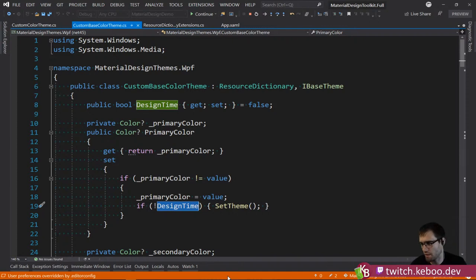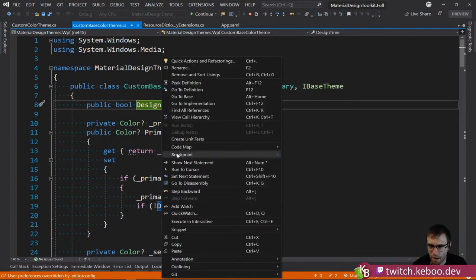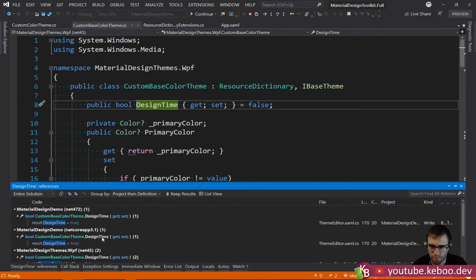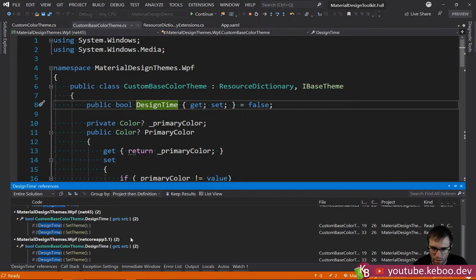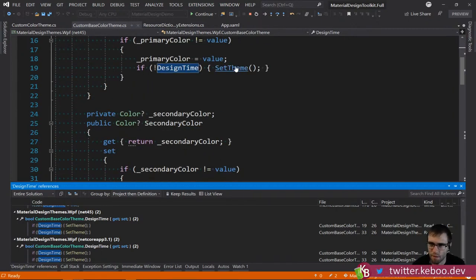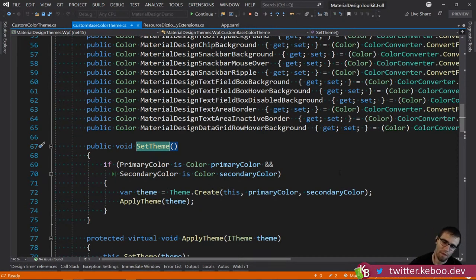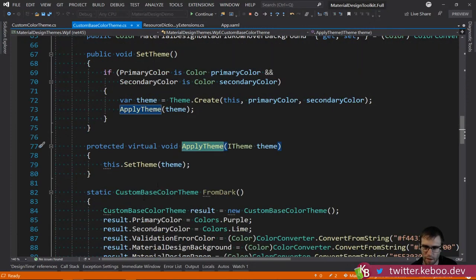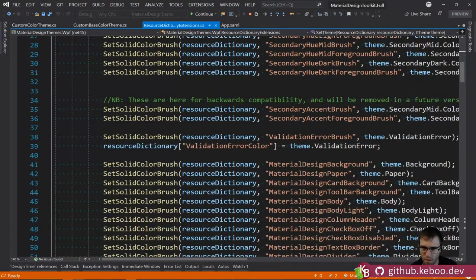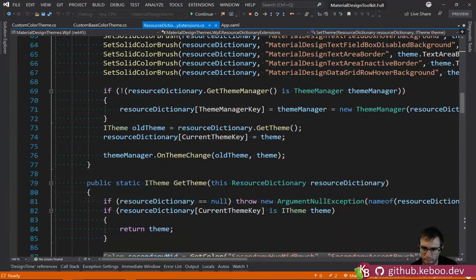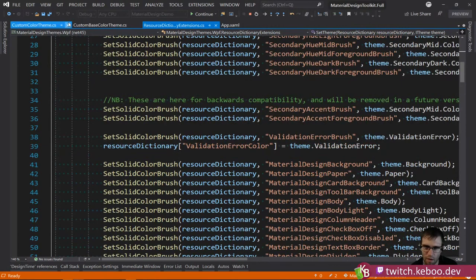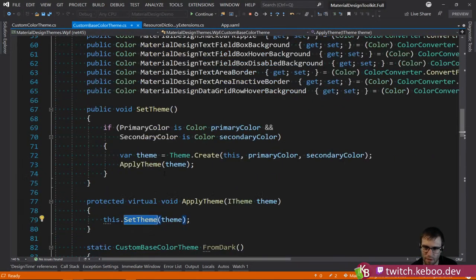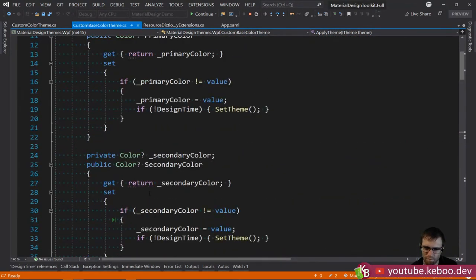The difference being this thing has a design time flag. So I'm curious, where is design time actually being manipulated? Find all references. Let's see, in the demo, part of the issue is the set theme method, right? This is calling theme create, apply theme, which calls this set theme. I'm not entirely sure why this is bad. Unless this resource dictionary gets added somewhere, I don't know. I would expect this to actually cause any problems by causing set theme.